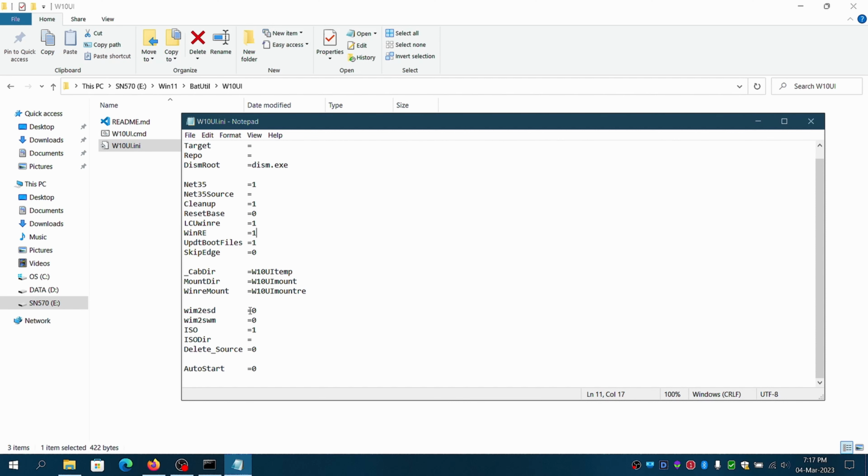By default, you can set or enable .NET 3.5. These INI setting values can be 0 or 1. 0 indicates it is disabled, 1 indicates it's enabled. So .NET 3.5 is enabled. I've added a cleanup task. Reset base is disabled.